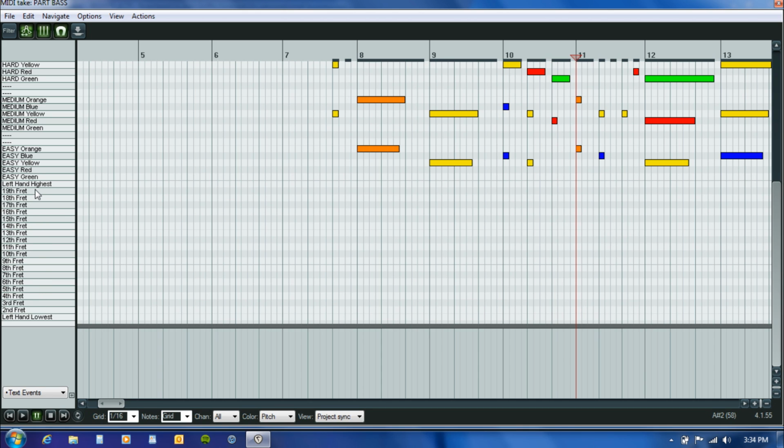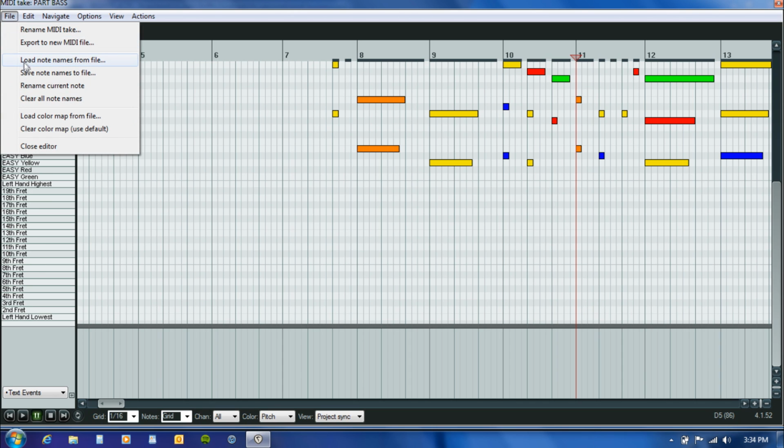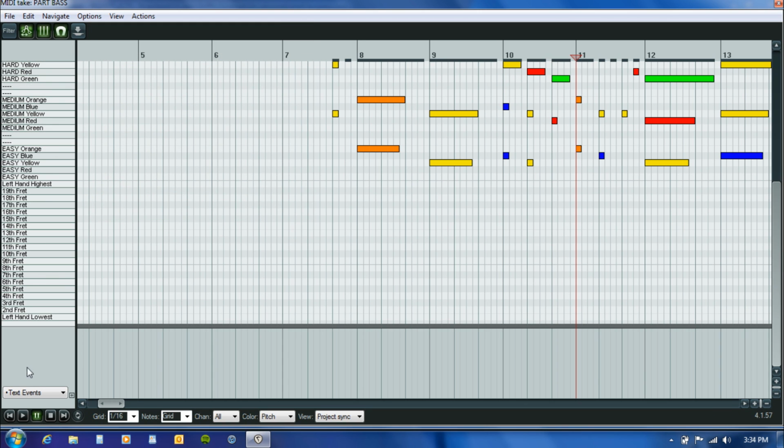These frets are actually not labeled in the default template that everybody gets. The lowest one and the highest one are, but you end up having to sit there and count to make sure you're on the right lane. So I just numbered these for my own convenience, but if you would like those, I'll go ahead and post the text file with these note names. You just come up here to File and say Load Note Names from File, and then browse to that text file, and it'll load them right up, and they'll show up over there.